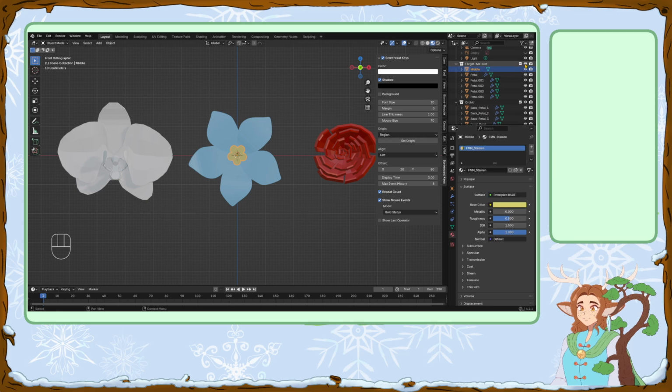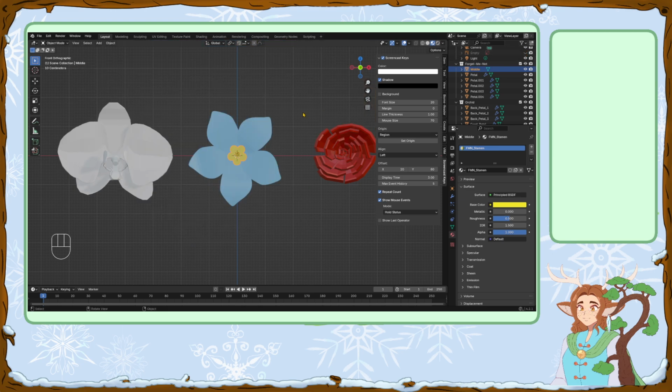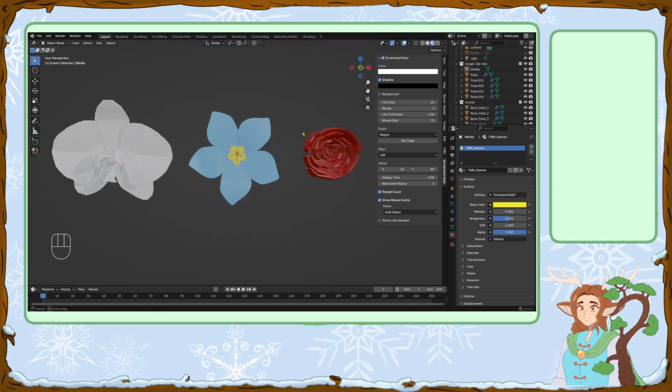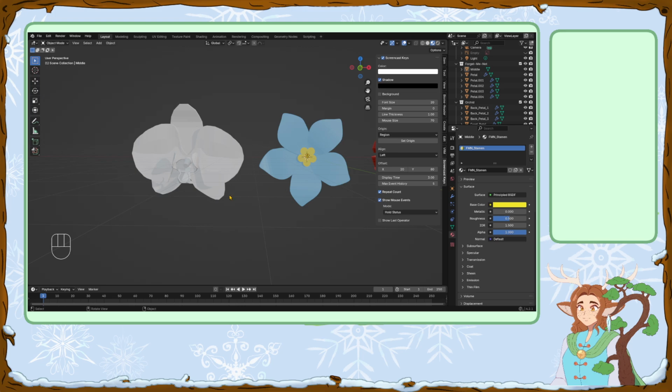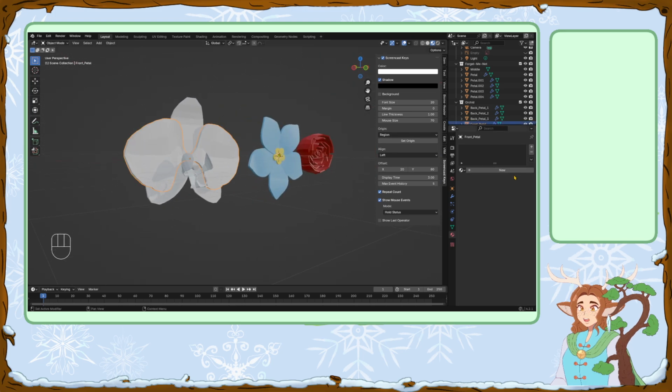Hold on a minute. I know what to do. Just take this. Light. That. And then here's the orchid. May just put a subdivision surface on that too, to smooth it out.